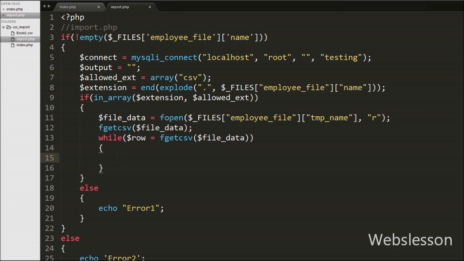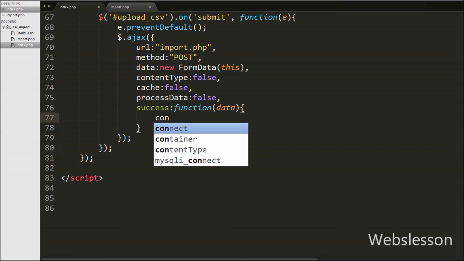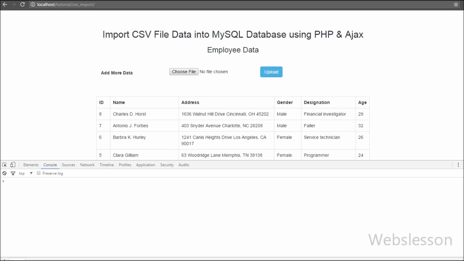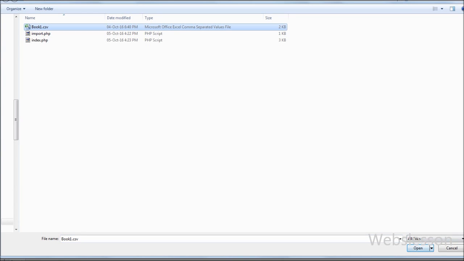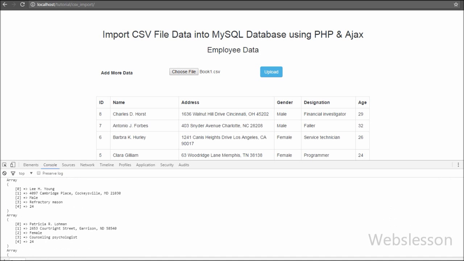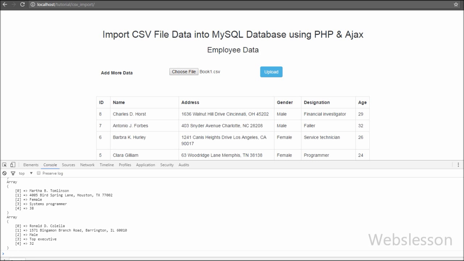Suppose you want to see the $row variable data, so you have to write a print statement with the $row variable, and we go to the index.php page success callback function, where we write console.log with data as the argument, and save this code and check the output in the browser. Friends, when we select a CSV file and click on the upload button, then after we can see all the CSV file data under the console window in array format.